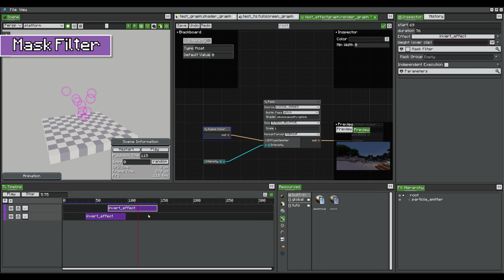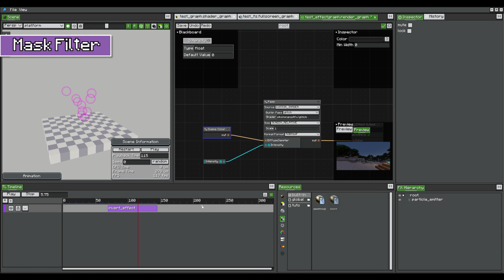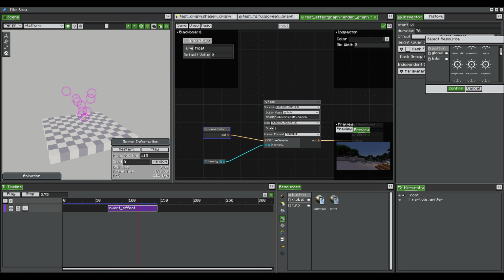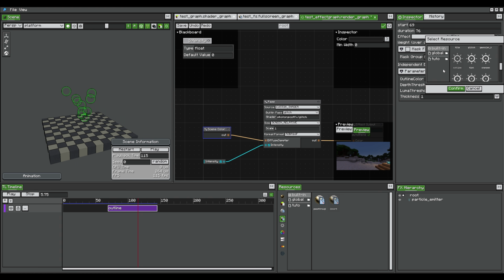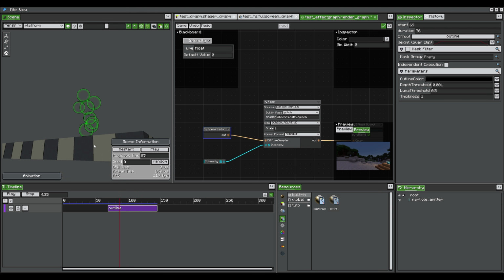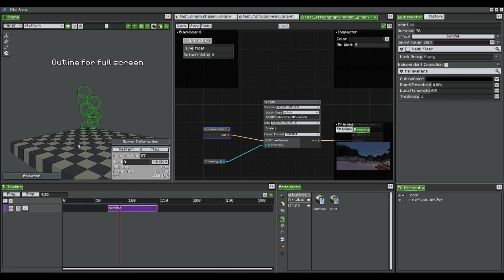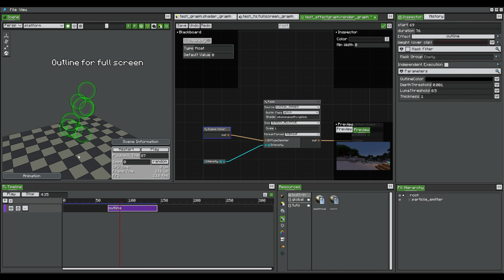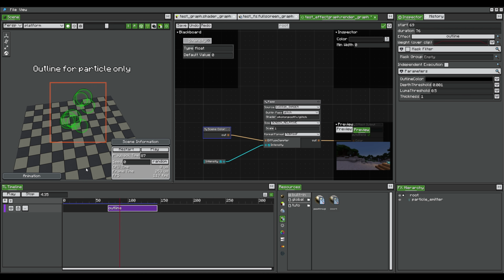The last post-processing feature is the mask filter. If you've used Unreal, you'll know post-processing materials there can use a depth stencil mask. This is the same idea. By default, a post-processing effect covers the entire screen, so if we apply the outline effect, the ground and the surrounding blocks get outlined too. But what if I only want the outline on my particles? That's what mask filters are for.